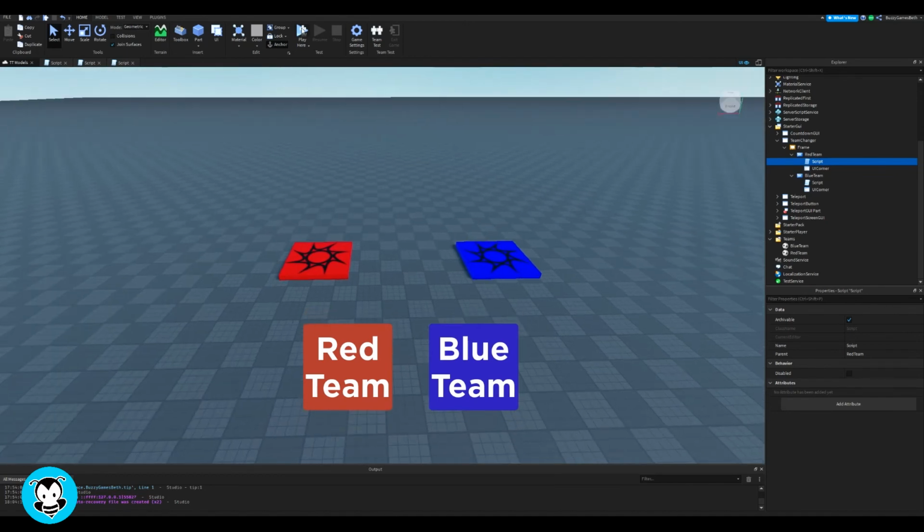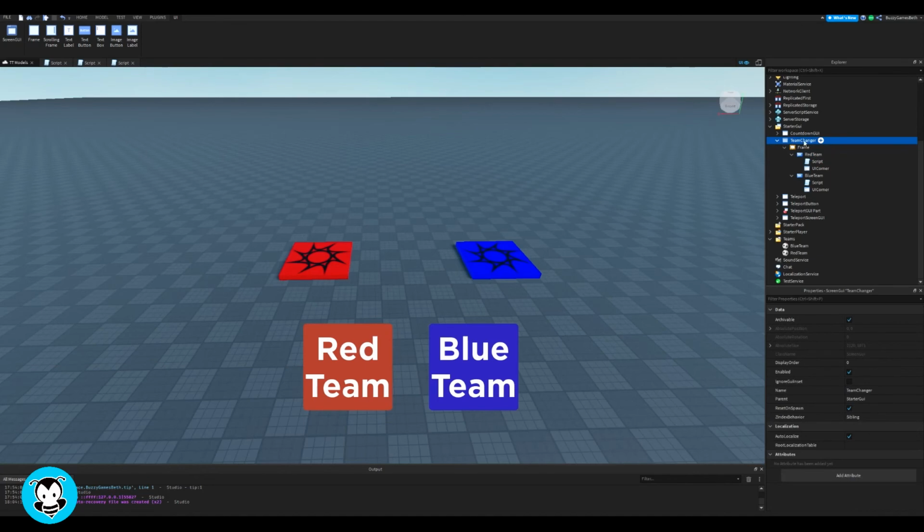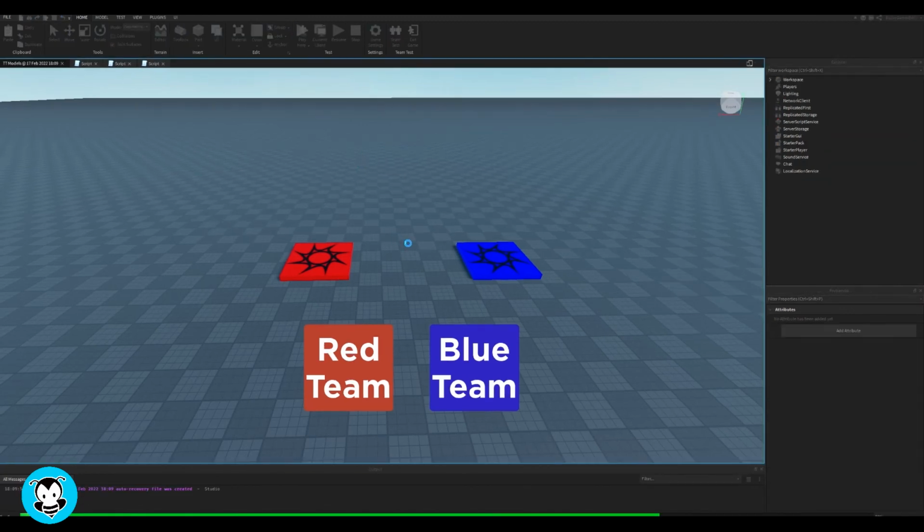One more thing, go ahead and click on our TeamChanger ScreenGui. And then make sure to untick ResetOnSpawn, so that when a player chooses their team, they won't be able to pick again. Unless you want to do that, you can keep it ticked.